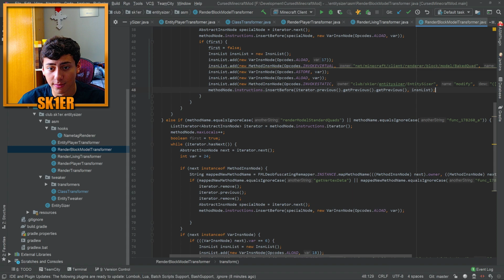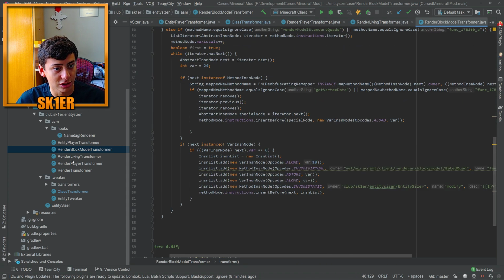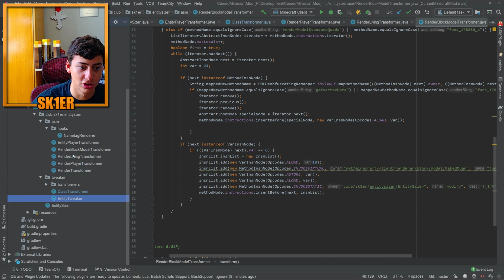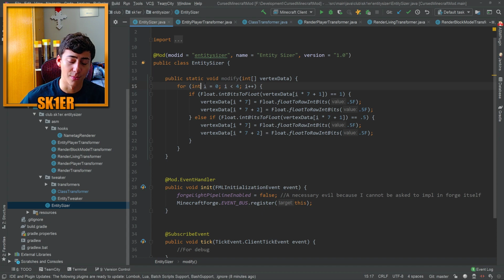Oh, and we still have more of that. There's other stuff we have to do. We have to do it in two places for it to work properly. So basically what that does is it calls this method with the vertex data. And what this is, this is just a series of three. No, it's seven items. Each vertex has seven items. So I iterate over all four vertices or whatever.